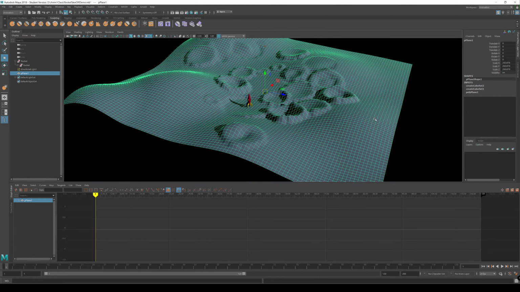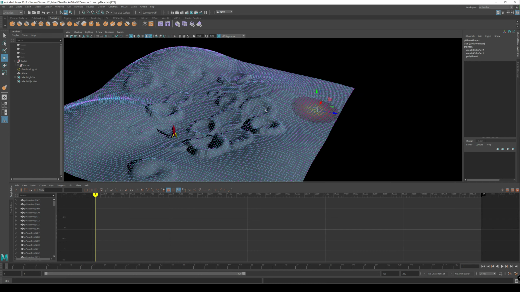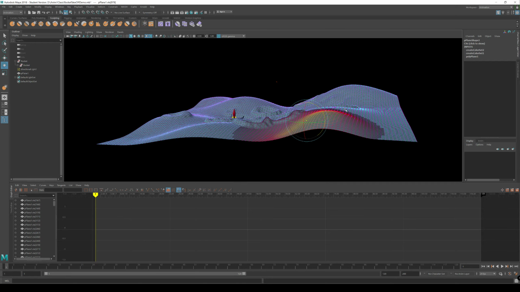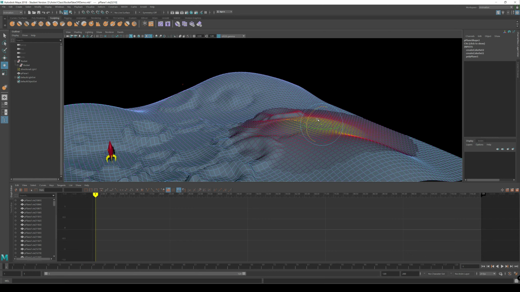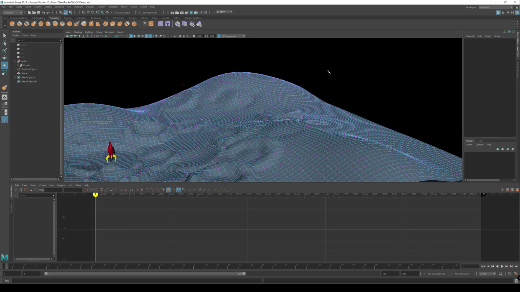For the larger hills, I'll go to vertex mode. I'll press B to enter soft select. You grab a vertex, press and hold B to increase the radius, and lift up. And you can rotate to create and sculpt a little bit of a landscape. The craters were also done using the soft select tool. However, they were done by inverting the curve.